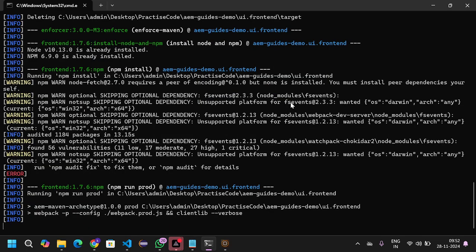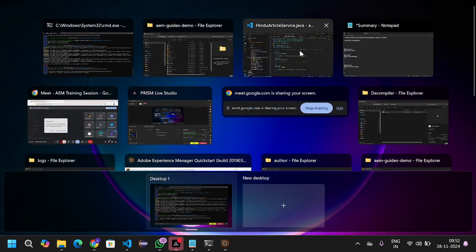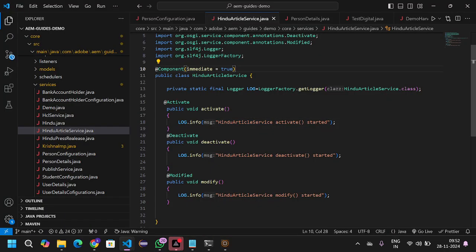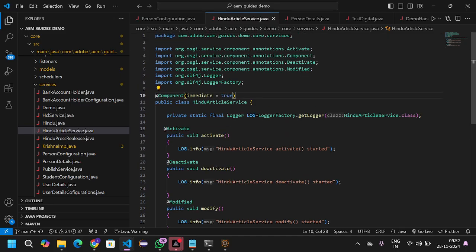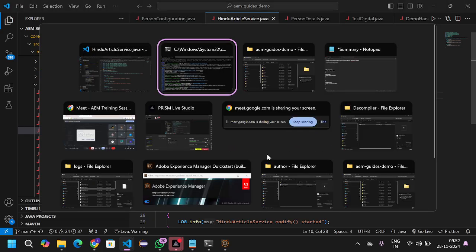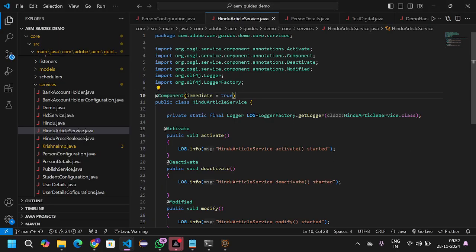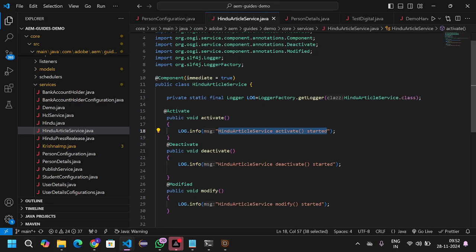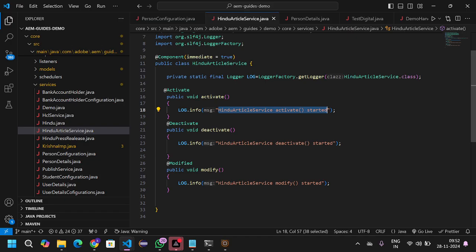So today we'll see the same code, whatever code I wrote, the same I'm writing here today also. Class name, component, immediate equal to true, methods activate, deactivate, and modify. These messages should be displayed in the error.log.